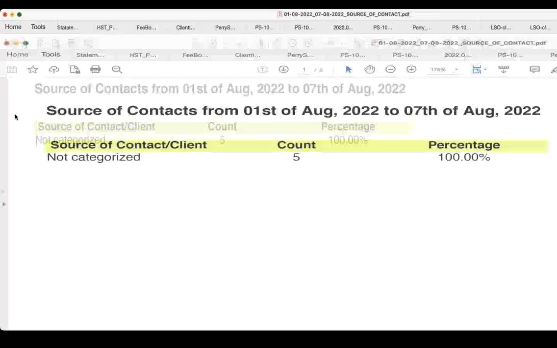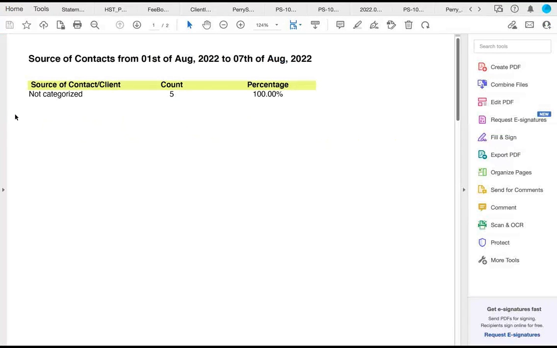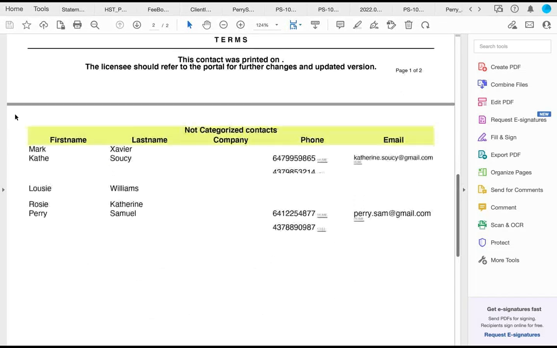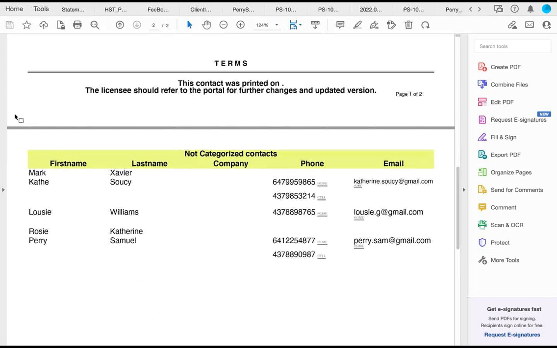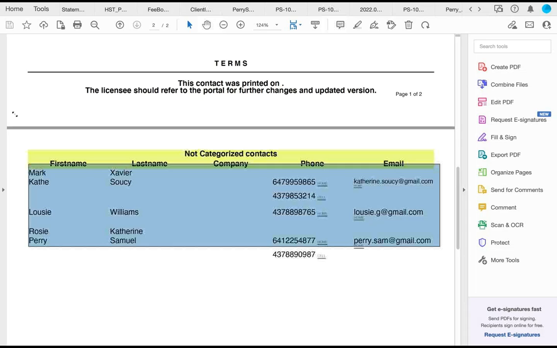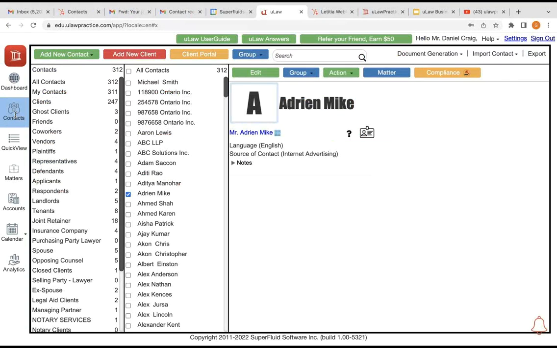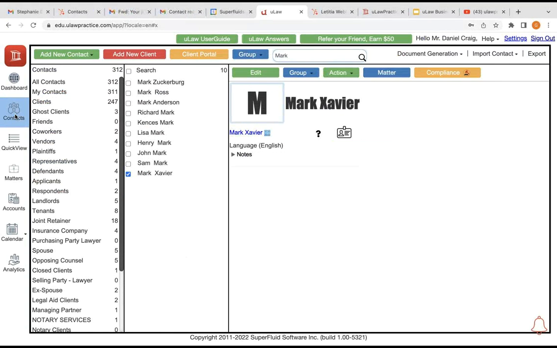So in the past 5 days, we've added a few contacts, of which 5 of them are not categorized. So you go down to see who these non-categorized clients are. You even have a name. Of course, you have their entire details, but you have the name, which is more important.